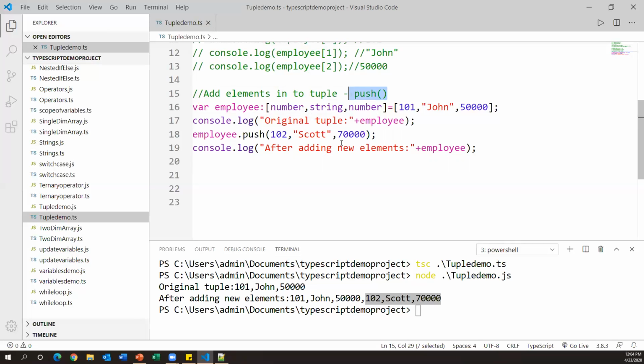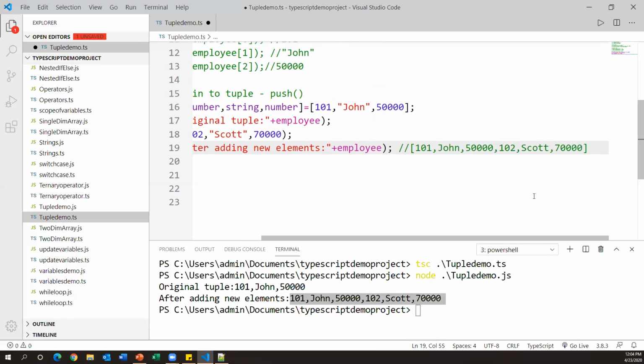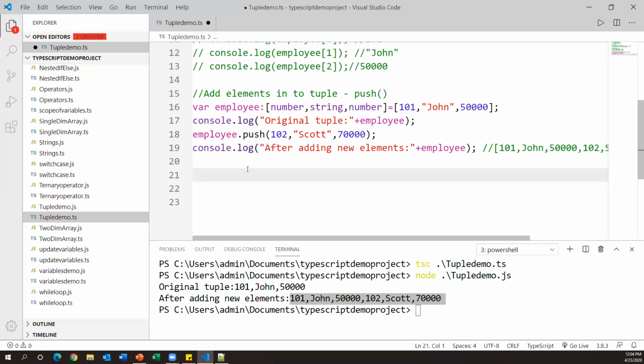And similarly, we can also remove elements from the tuple. So currently these are the elements we have. Let me just print here. So currently these are the elements we have in the tuple. Now from these elements, I just want to remove some of them. So how can we remove the elements? I'll say remove elements from tuple.